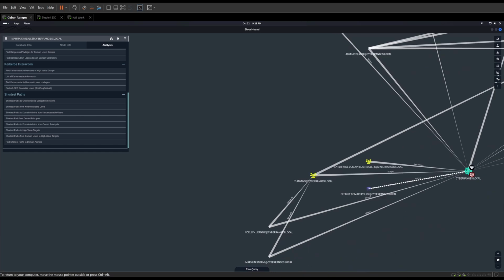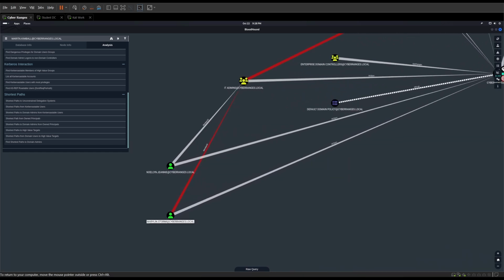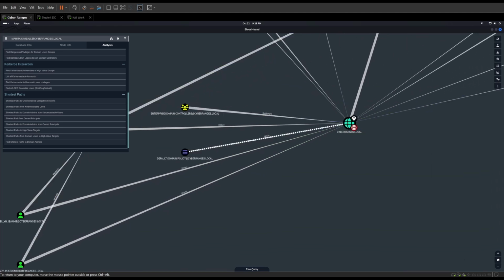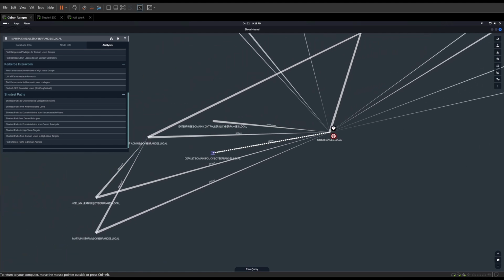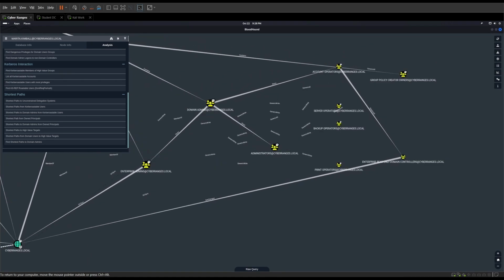But anyone that we know now that's part of the IT admins group, or is Marilyn Stormy or Nolene Janine, any of these two owners, we can actually do stuff. They're part of IT admins group, and this one can also DC sync. Two of them can actually DC sync to cipher ranges, which DC sync will allow us to drop all the hashes on the domain. So we know now what we want to look for, right?